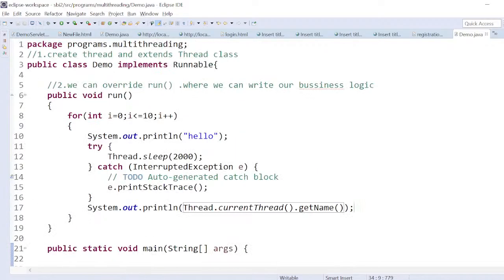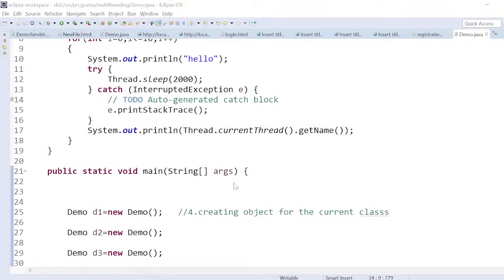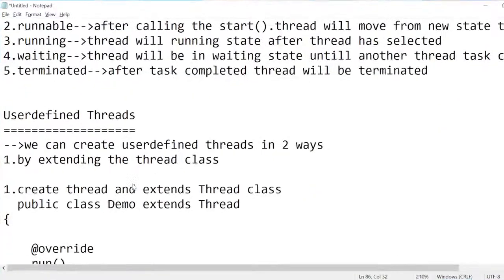Okay, so today you need to understand what single tasking is, what multitasking is, and how many ways you can create a user defined thread. This is the concept you have to understand. Now I can copy this one.